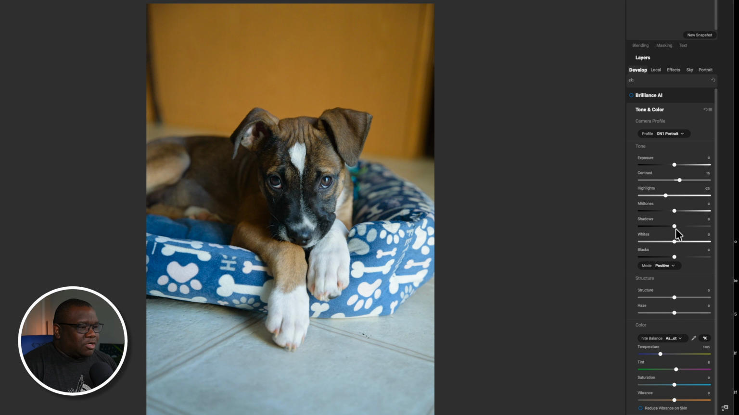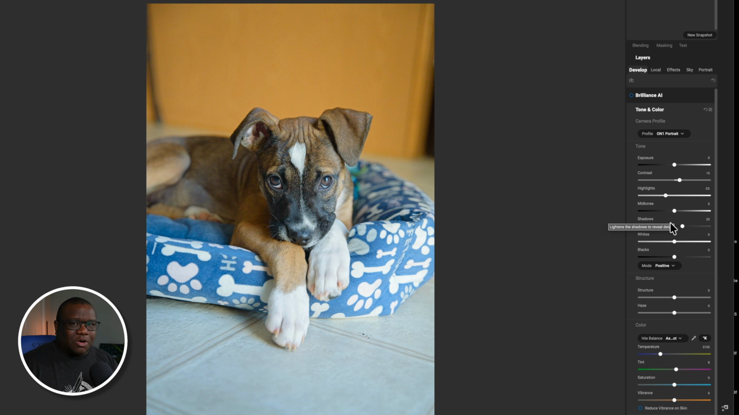Now, what I want to do next is start working with the shadows, and I don't know if I want to increase them or reduce them. And so I think I'm going to go ahead and pull the shadows up for this particular image because I know I'm going to do a lot of darkening later in local adjustments. And so I want to give myself the canvas to complete those darker adjustments. And that's the reason why I want to pull up on the shadows.